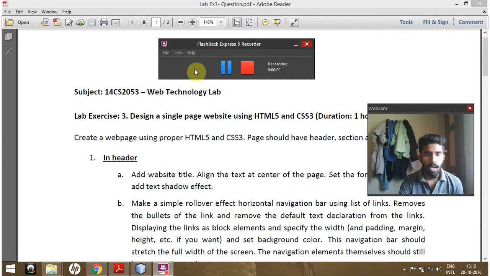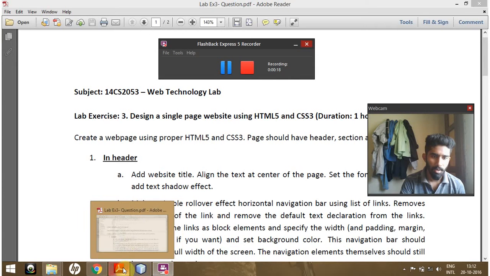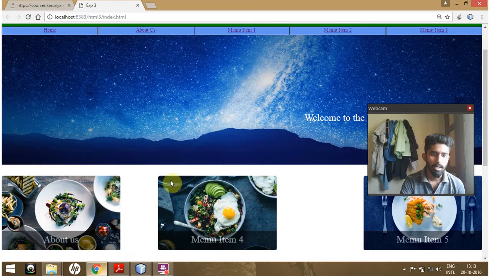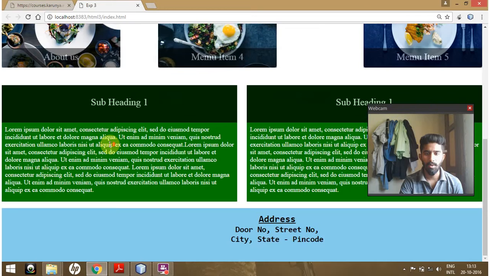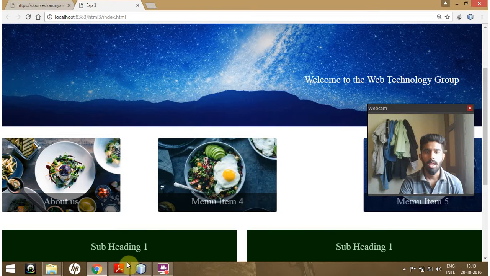I am Sheron. I am here to do my third web technology lab experiment, and this is my lab exercise. We want to create a single website using HTML and CSS. So our main aim is to create a website, and our output should look like this. We need menu items, a heading, a subheading, an address, and also the images.